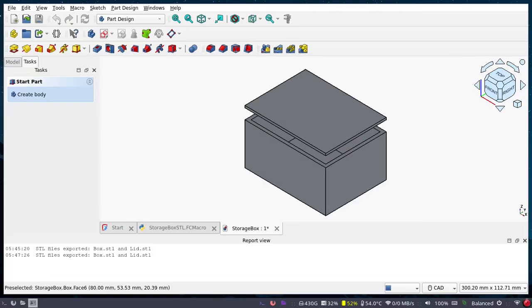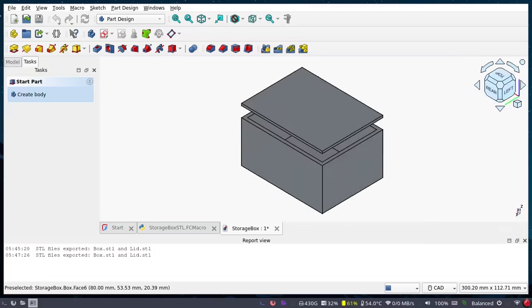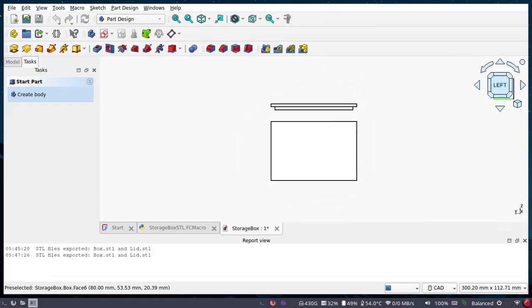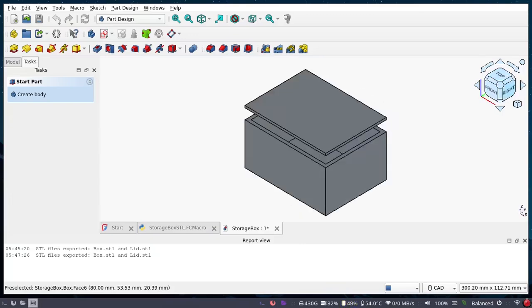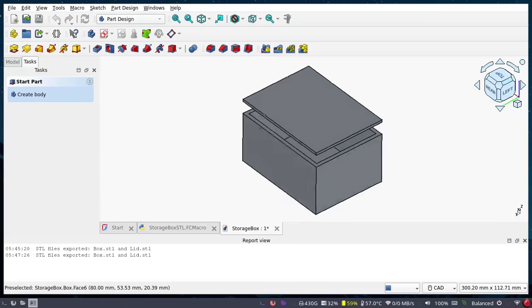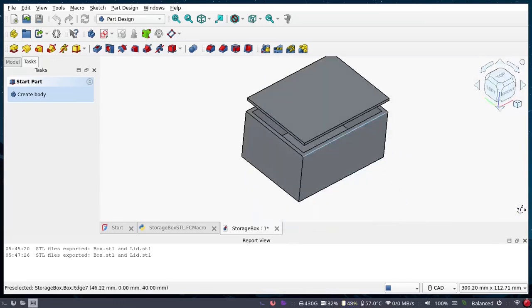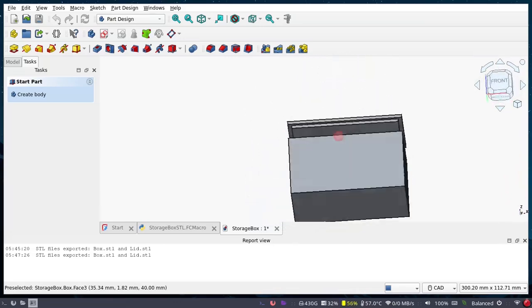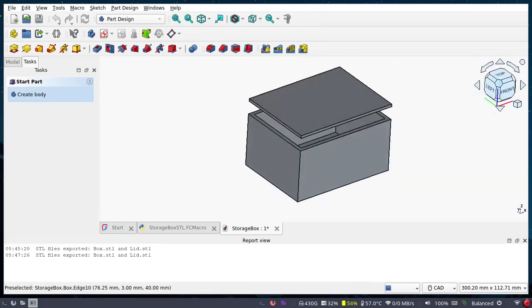So for this vlog, we're diving into something really cool. How to use Python inside FreeCAD to design a parametric storage box with a lid. With just a few lines of code, we'll make a box that's fully customizable. You can adjust the length, width, height, wall thickness, and even generate a lid that fits perfectly thanks to built-in clearance. And the best part, we'll automatically export STL files for printing.